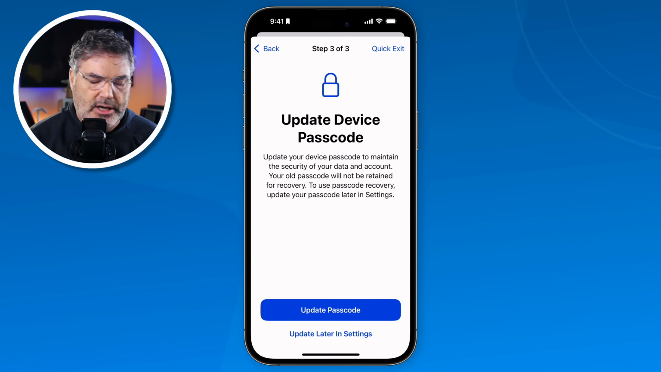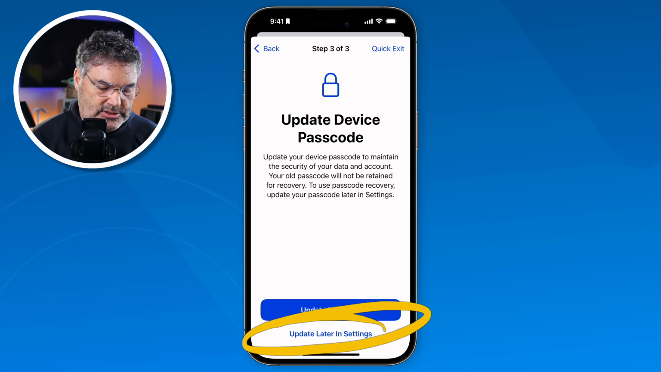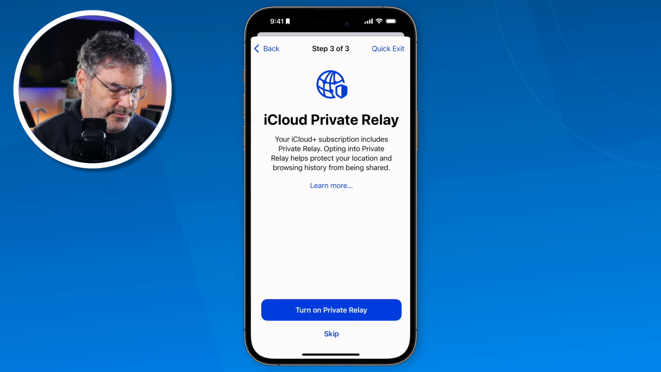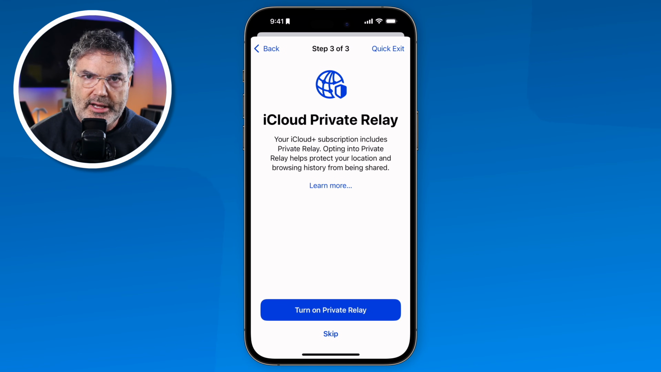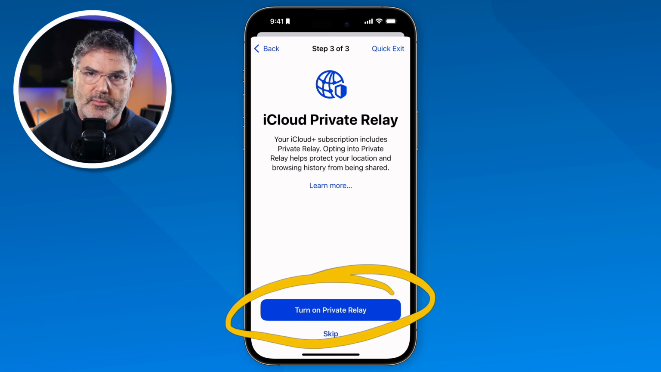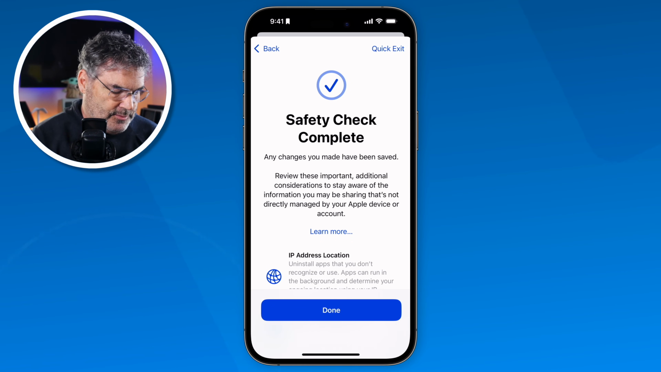I can update my device passcode. Again, I'm just going to update this later in settings. I'm not going to make any changes to it. iCloud Private Relay, I do have that turned off. If I wanted to turn it on, I could do that to protect my privacy. We're just going to skip it.